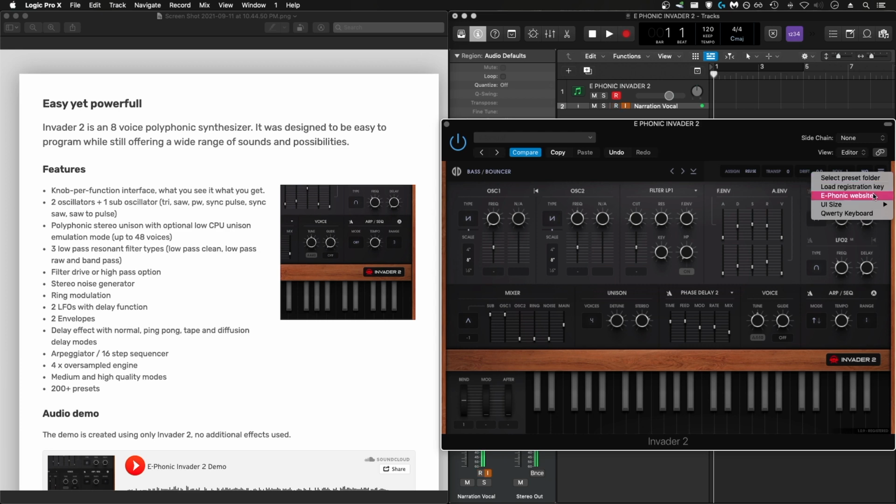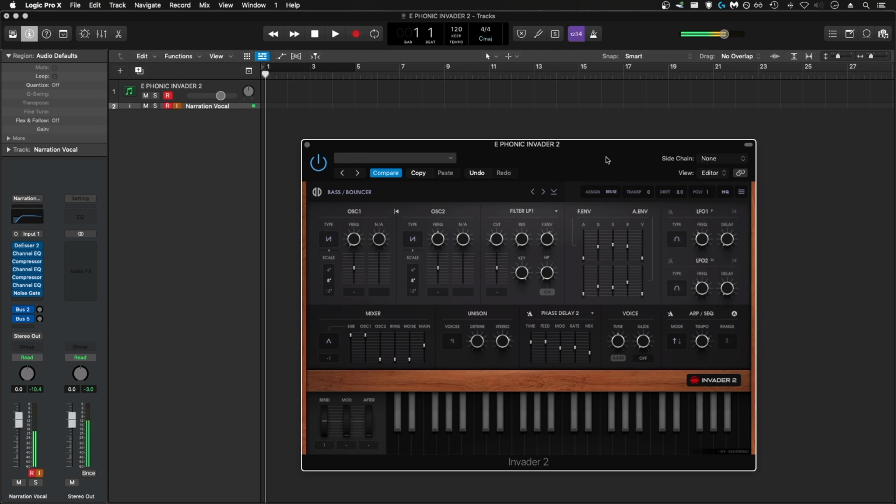Clicking on the options menu will allow you to change your UI size. As the developer said, what you see is what you get with Invader 2. Pretty much everything that you can control is right in front of you here. You don't have to dive into any menus. The synth has a lot of features and they sound very high quality, but it doesn't have an overwhelming amount of features, which is nice.